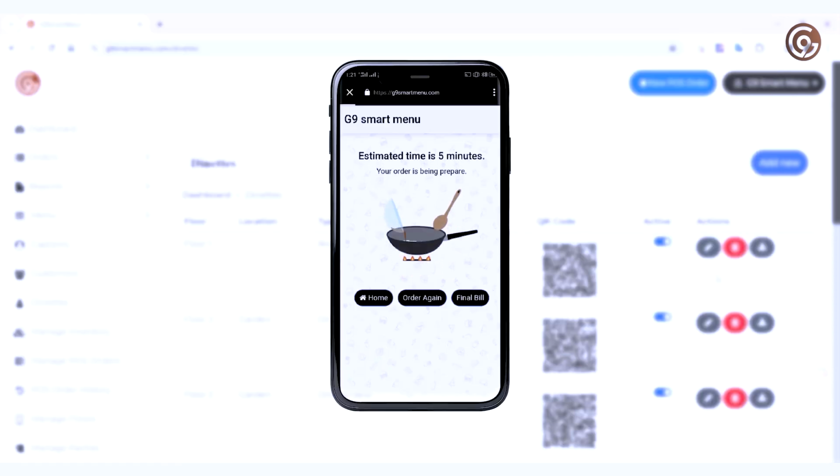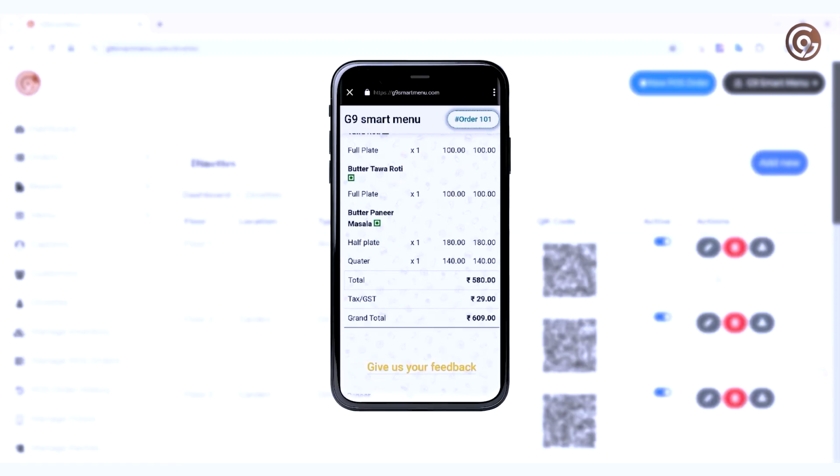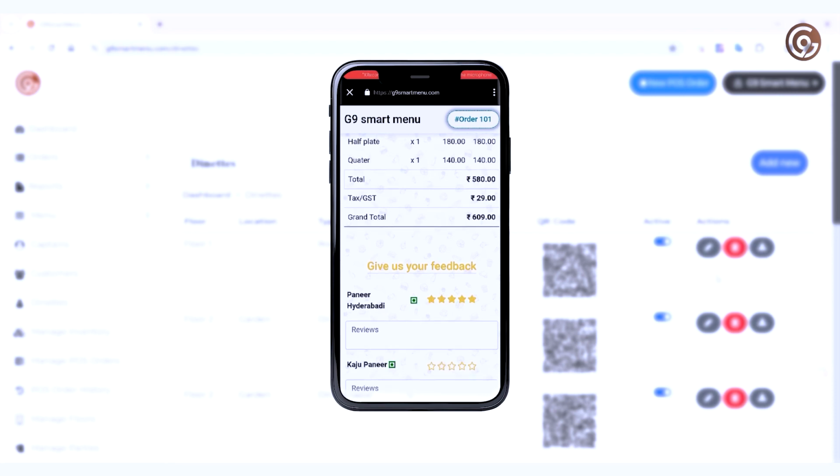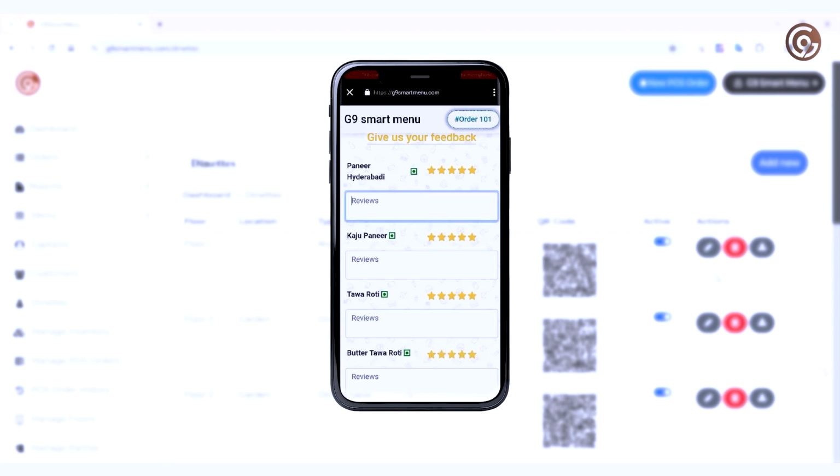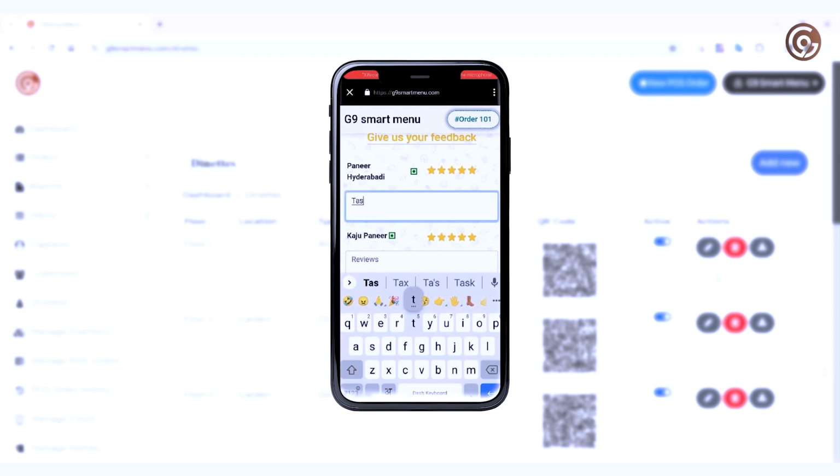After this, you can do the final bill here. Inside the final bill, you can give customer ratings and also give reviews. You can put different ratings for each item and different reviews, which will show on the menu of the item.